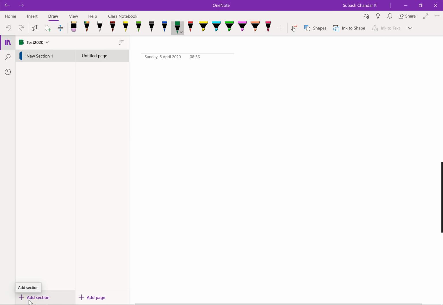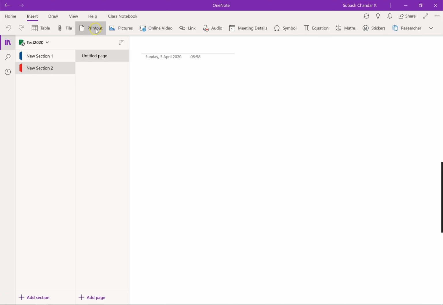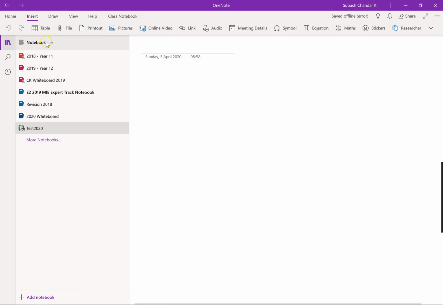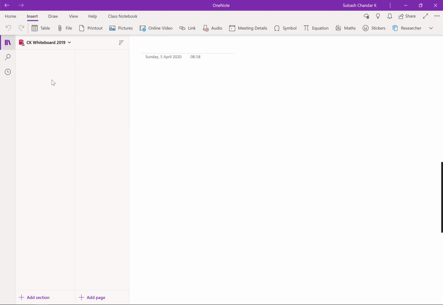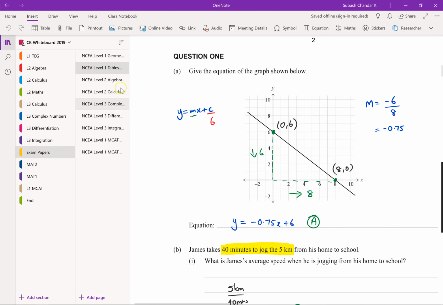Just click on add section. You could create any number of sections you want, and in pages you could have individual pages. Now the reason why I love using OneNote with my YouTube clips is because you have this unlimited space here that you could potentially use. If you want to insert a printout of an old exam paper, you could print out an old exam paper here, and you could just work through the whole thing on its own. So to give you an example, exam paper. So here we go. This was level 1 tables, equations, and graphs.